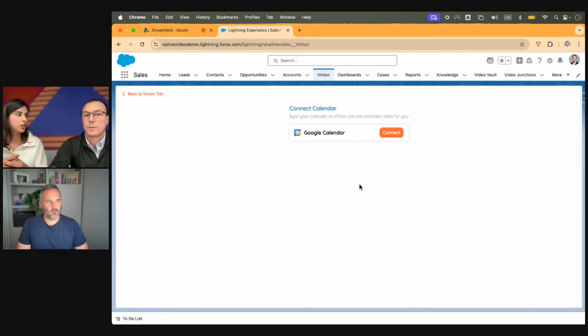Now you can connect your own email address as a note taker, so you don't have to invite Vinton into calls anymore. It will just follow you wherever you are. So whenever I'm booked in a meeting, it will come. Will it actually enter the meeting automatically? No. Everything works the same way that it used to work.